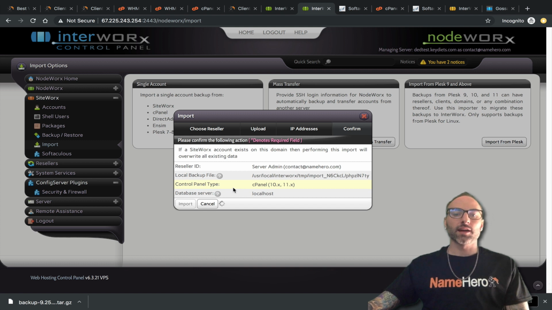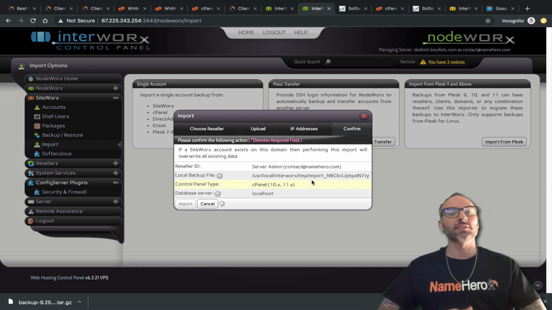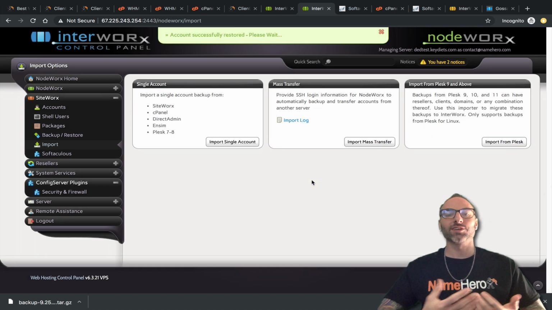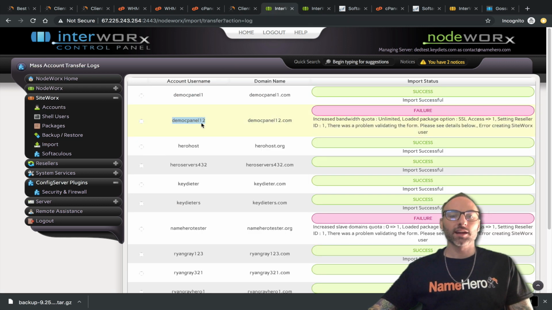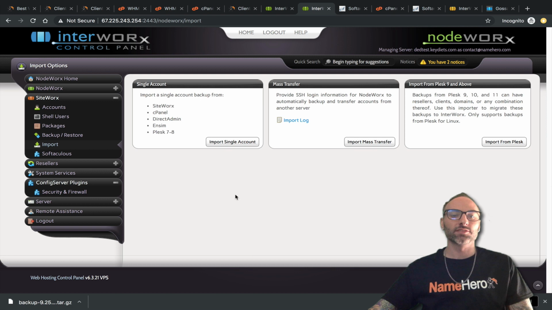Now remember, we got an error when we used the mass import. So we're trying this method to see, well, does this one work? Because in my experience, if the mass transfer fails, sometimes this will work. And again, if you're working with us here at NameHero, we're always more than willing to troubleshoot it. But you can see it did work. Where we got an error here, it did come in with the single account.